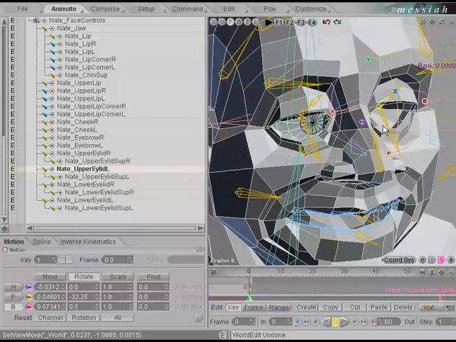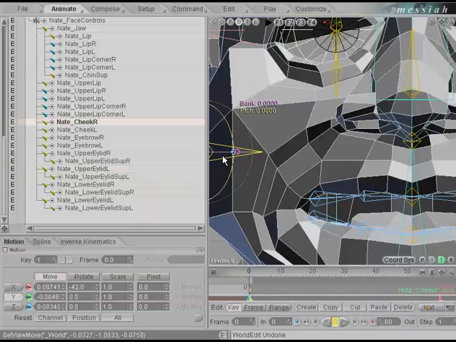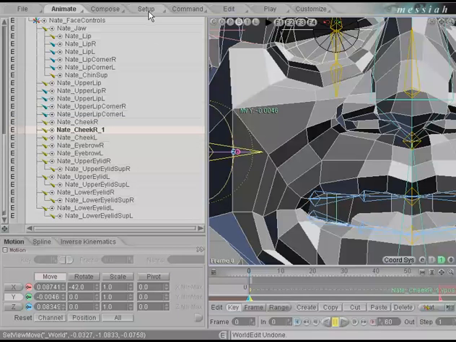And our eyeballs are pretty much set up. There's one smaller control that we should add now that we've set these in. We should probably add a little nostril flare movement for like a sneer. Let's go back to the front here. We'll just pick like Nate underscore cheek R and use the multiply key to make another cheek.